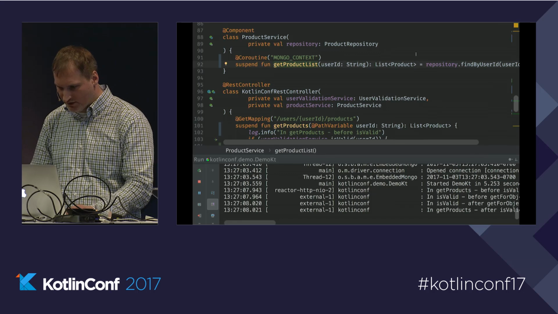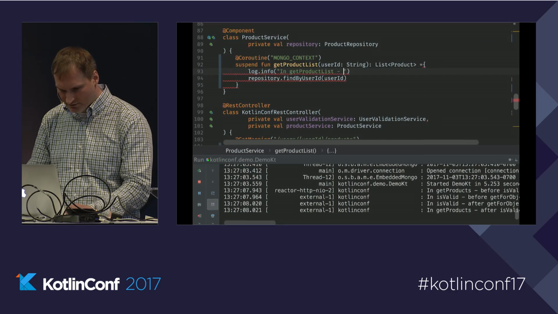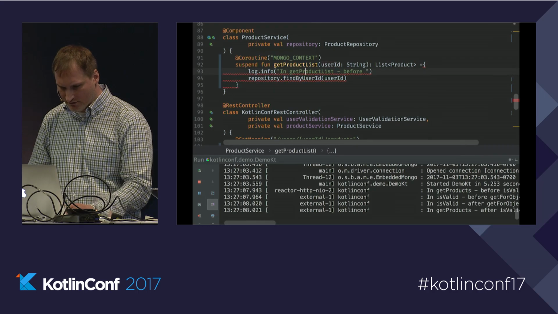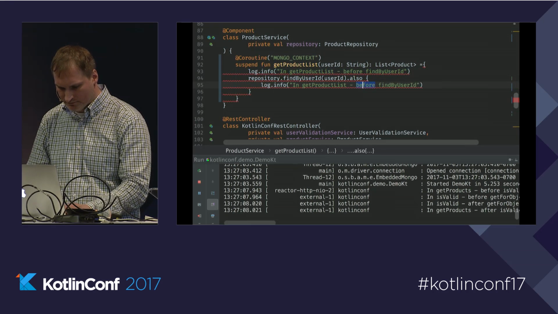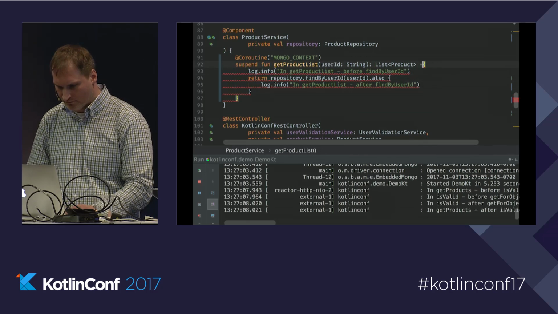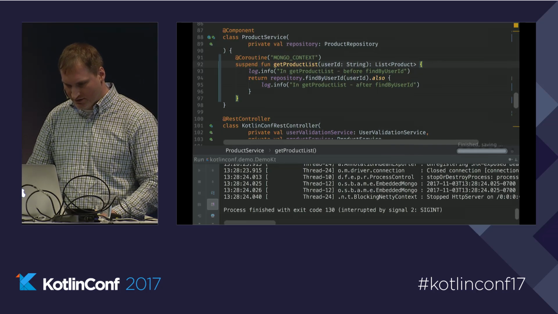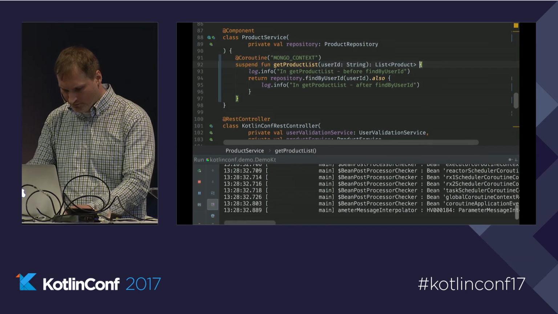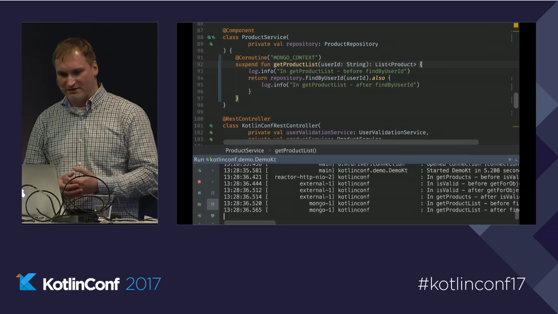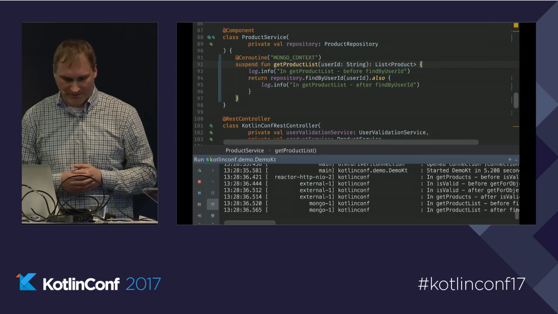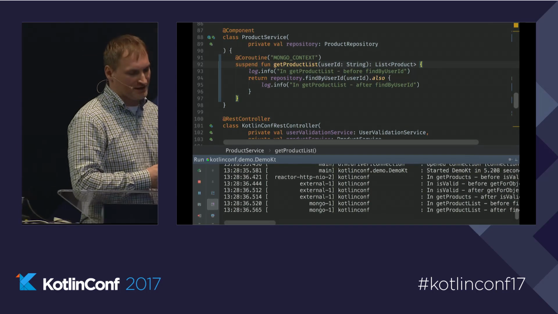yeah, so let's add some logging here also so that we can see what threads are being used. OK, so that should work. So let's restart our application and see what threads are being used. OK. So now we can see that the getProductList method uses the dedicated thread pool for Mongo. So we can create applications this way.